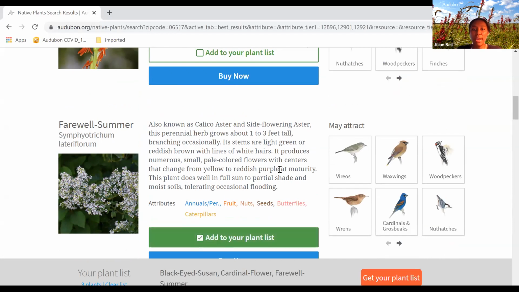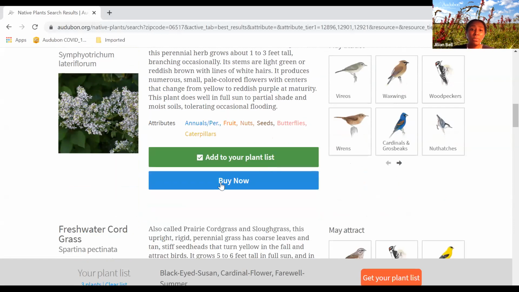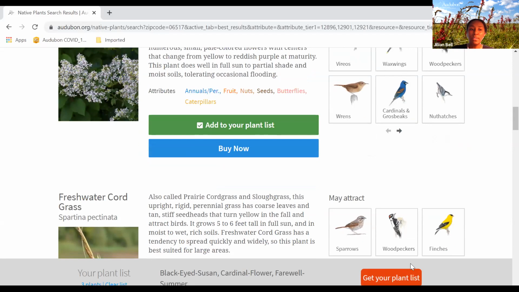Okay, so I have my plants, and if I'm curious, oh, okay, I can get some grosbeaks, wrens, nuthatches, great. You can go to buy now. I'm not ready to buy now. I would like to get my plant list. So down here, you'll see this red button that says get your plant list. And I'll have my work email address in here.